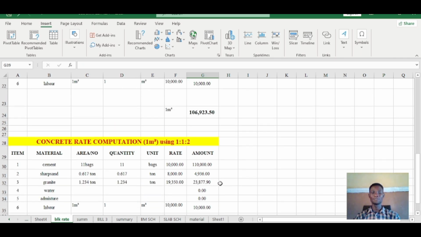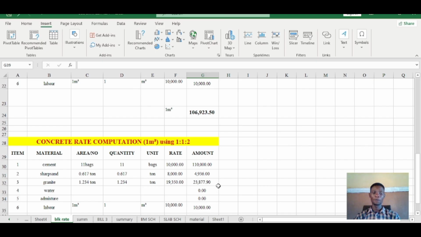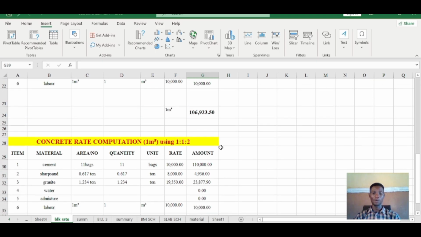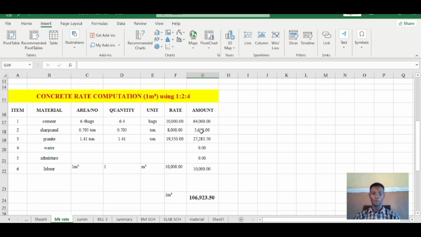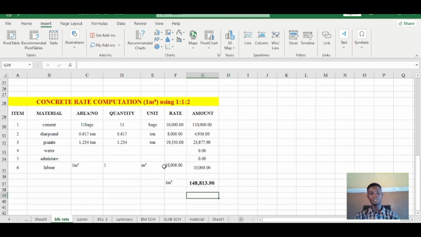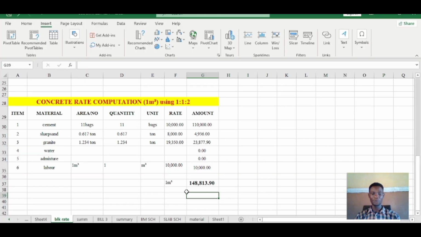So the higher the mix ratio, the higher the cost of the concrete rate. So this is 148 for 1:1:2, and for 1:2:4 is 106. So this is how to come about the rate of computation. And you can also go for smaller mix ratio and every other thing you want to do. So this is how to calculate the rate for concrete work.